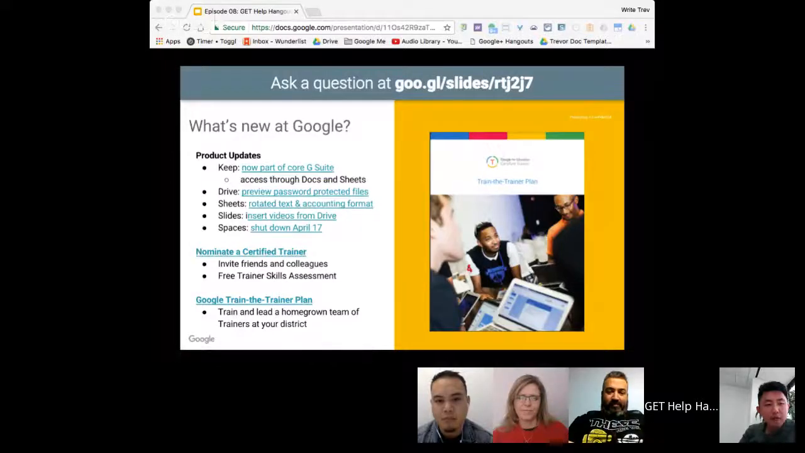And lastly, Spaces. I've never used this product that much, but maybe some of you guys have, but apparently it's getting shut down on April 17th. Yeah, actually, don't worry if you feel you missed out on something. You didn't. It was a cool product, but it never got released to education. And the thing is, April 17th, it's being shut down.